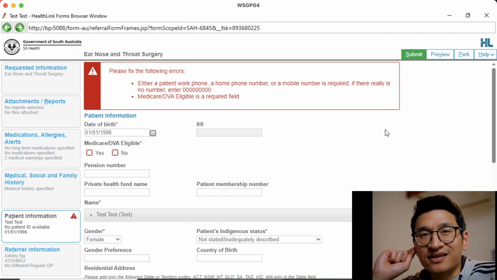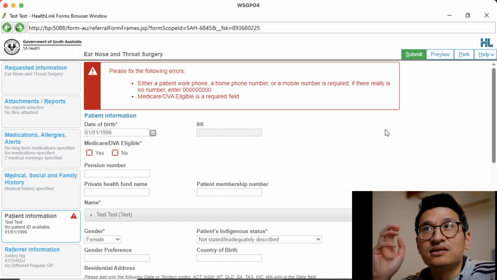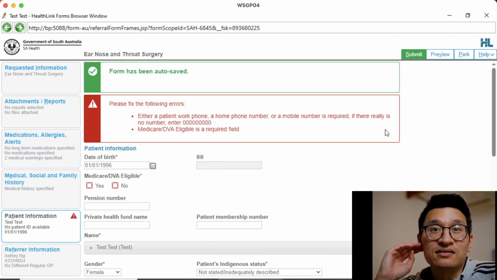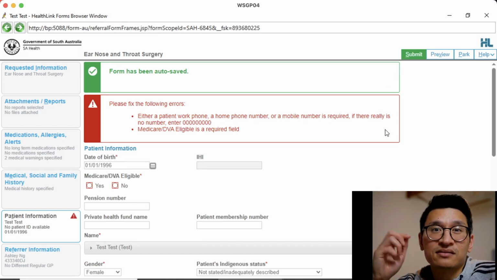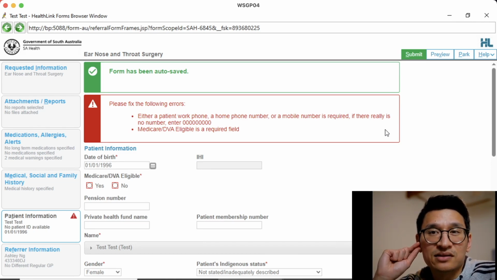That's about it. It's pretty simple, as you can see, and it's really exciting that this option's finally here. It'll certainly cut down on a lot of physical paper and faxing and admin time, I think.